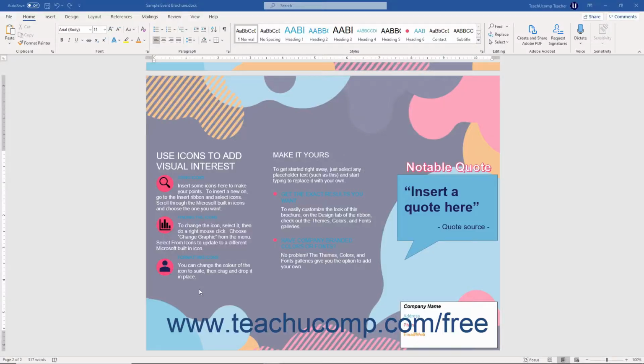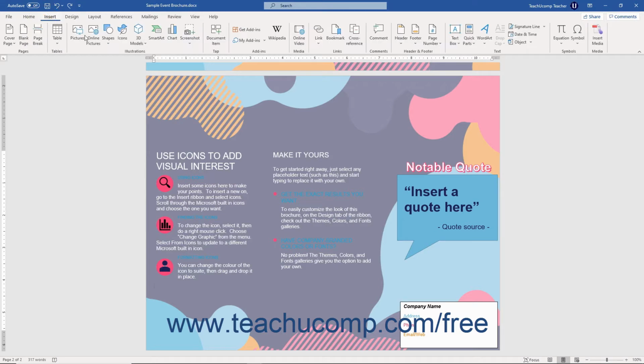www.teachucomp.com/free. A text box is just a shape into which text is inserted. Therefore, you can format a text box the same way that you can format a shape. However, a text box also contains text you can format the same way that you can format any other text in your document. To insert a text box into your document, click the Insert tab in the ribbon.